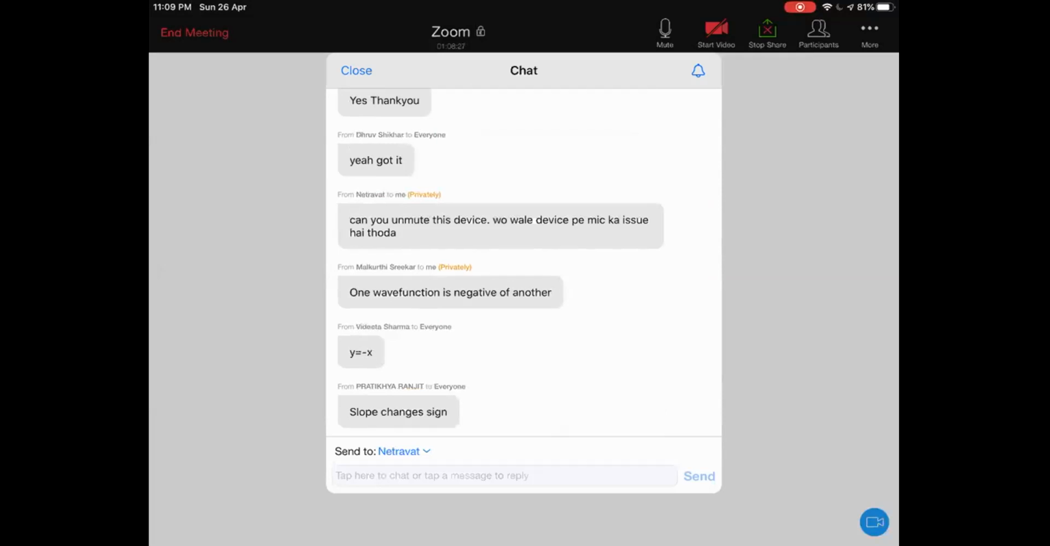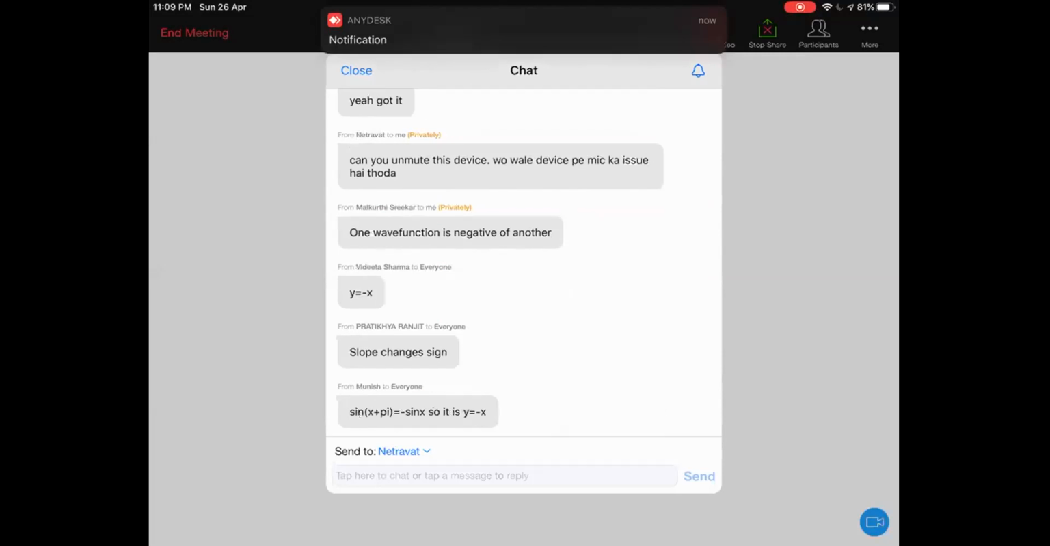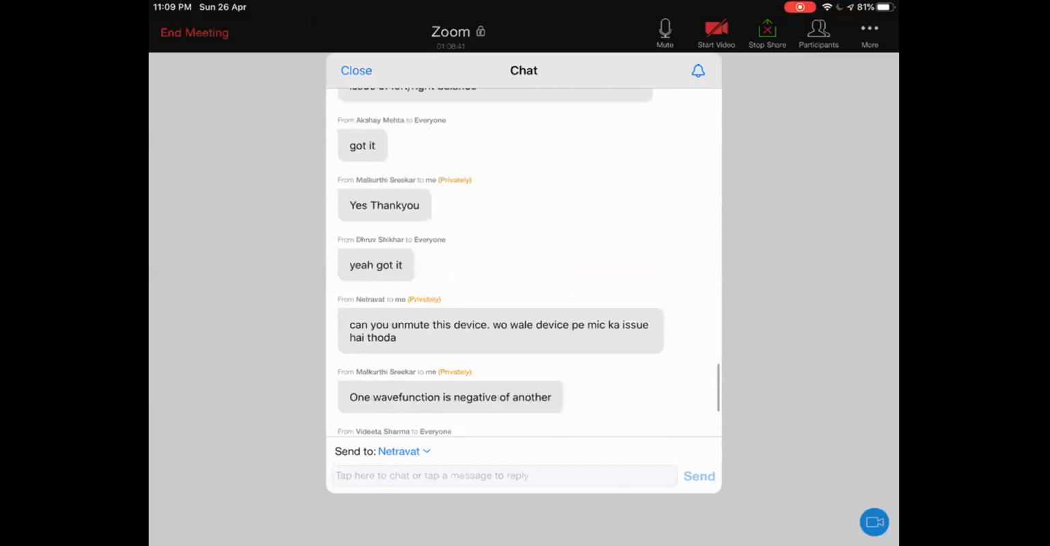Slope changes sign. sin(x + pi) is equal to minus sin x, so y is equal to minus x. So it's a very simple question. Okay, thank you all for being attentive.